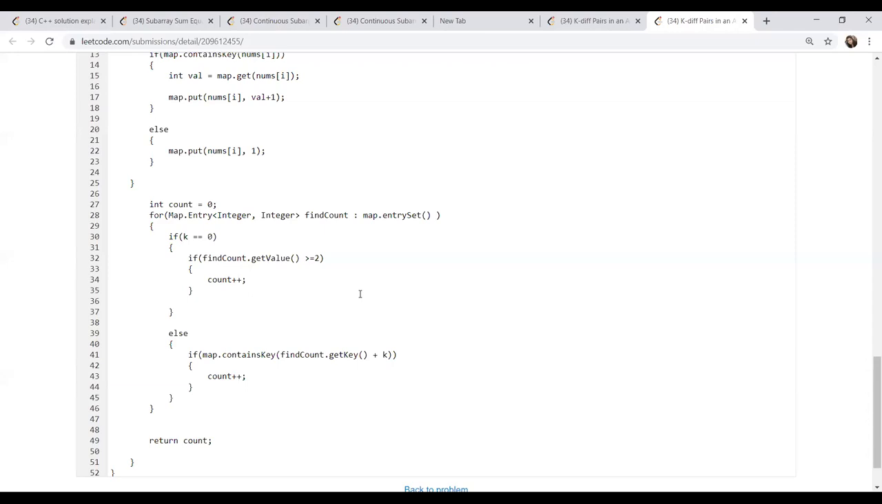Yeah, the problem is only with the case when k is equal to 0, because we have to check all the elements which are repeating more than 1. Yeah. So I will use a hash map, special code for k equals to 0.